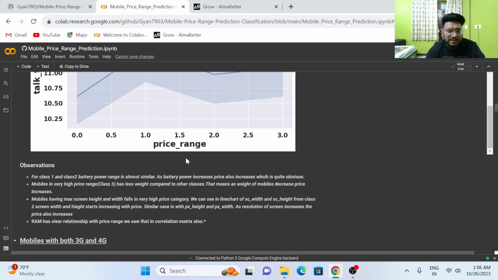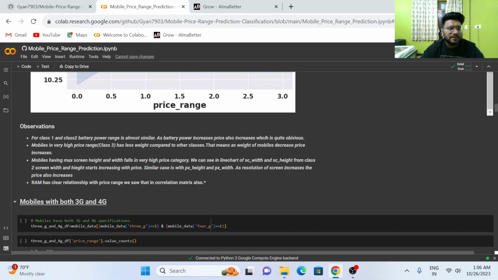We can see in the line chart also that the screen width and screen height, from class 2, start increasing with the price, right? And similar is the case with the pixel height and the pixel width, as the resolution of the screen increases with the price also, right? Next one is the RAM has a clear relationship with the price range. We saw that in the correlation matrix also.